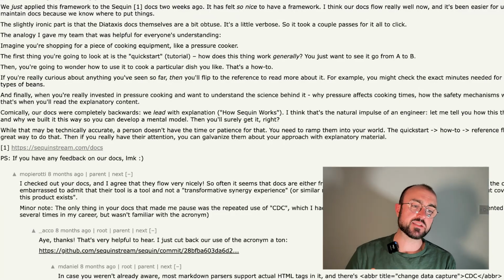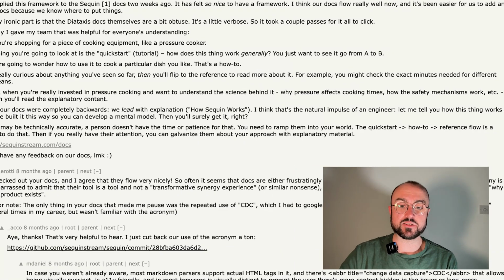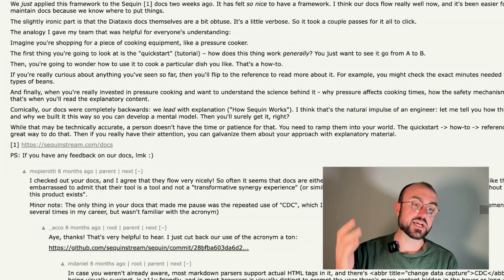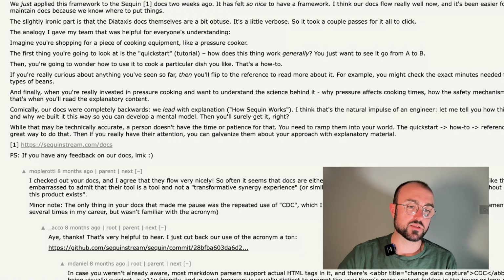Anyway, and finally, when you're really invested in pressure cooking and want to understand the science behind it, why pressure affects cooking times, how the safety mechanisms work, etc. That's when you'll read the explanatory content.